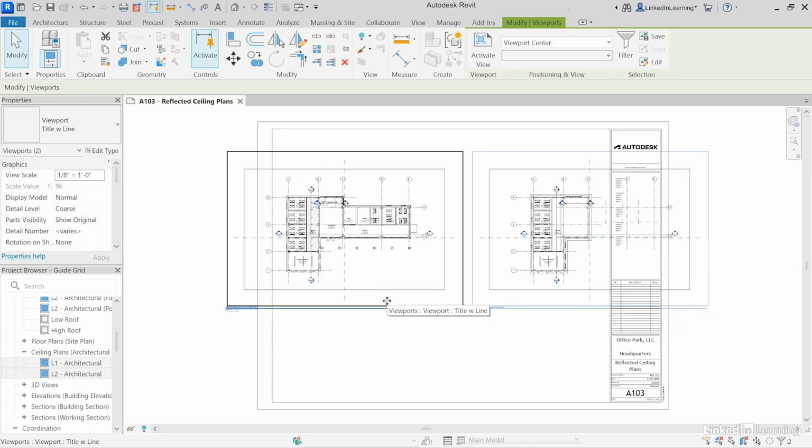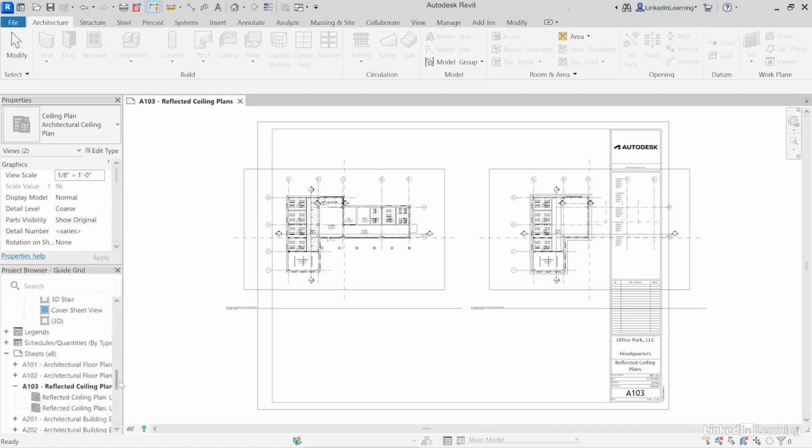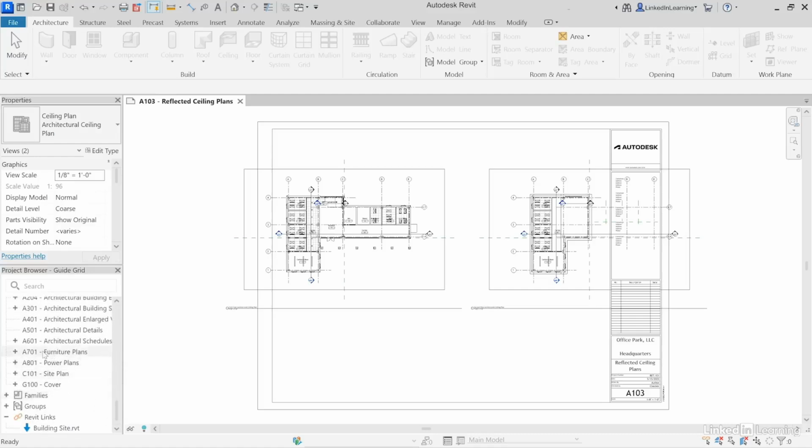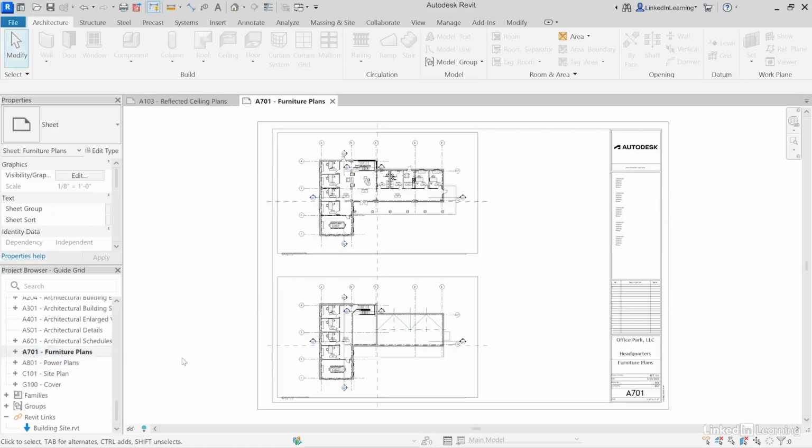Now, it did its best to guess a good configuration. Naturally, I'm going to need to move these around because they don't fit the title block. But what I'd like them to do is to match other similar sheets that I have here in the set. So if I scroll down, you can open up either A701 furniture plans or 801 power plans. They're both set up the same way. And I'd like it to match this configuration. So we're going to create a guide grid from this sheet and then apply that to the reflected ceiling plan sheet.